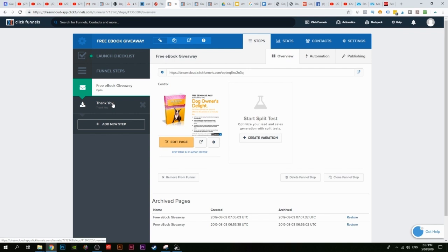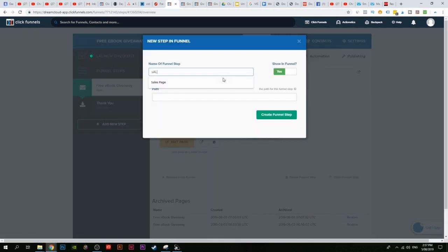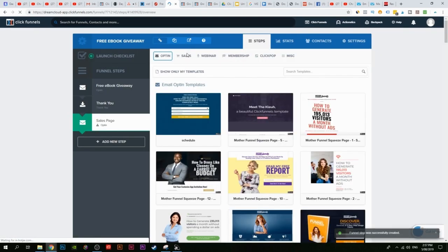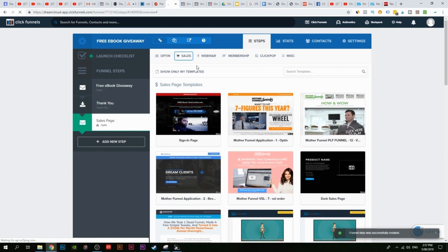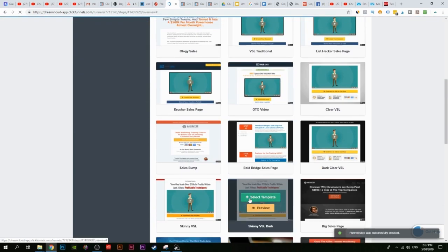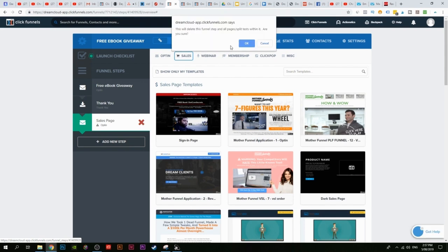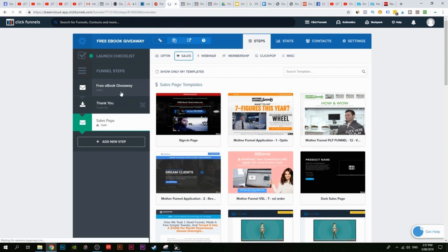So for this, we can just use this opt-in page that we created before and just turn it into a sales page. But if you want to start from scratch again, you can just click on add new step and just name this sales page and click on create funnel step. And this is only if you want to start over again, but you can just use the funnel step that we already had. So just go up here to sales, click on sales page, and you can choose any one of these templates here. So I'm not going to do that. I'm just going to use the one we already made. So I'm going to delete this and click on OK. And let's get started with this.